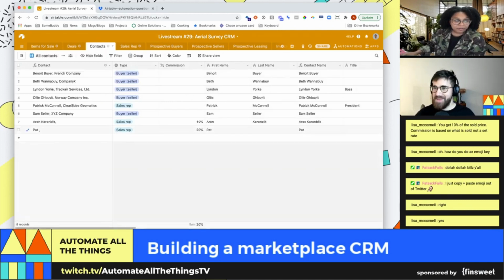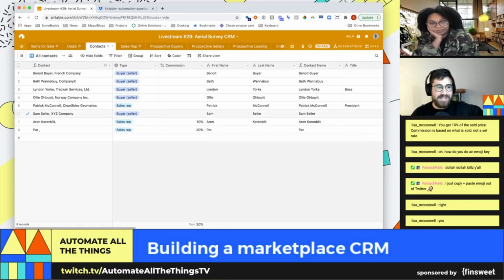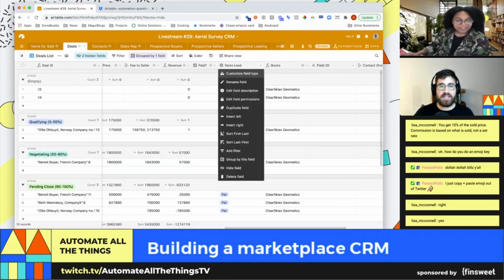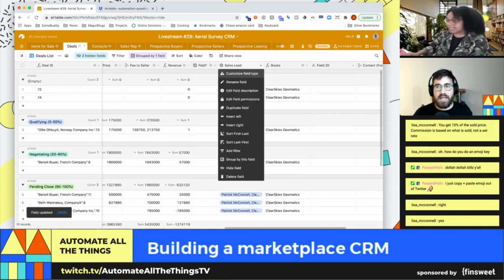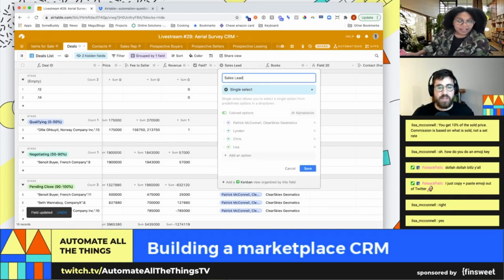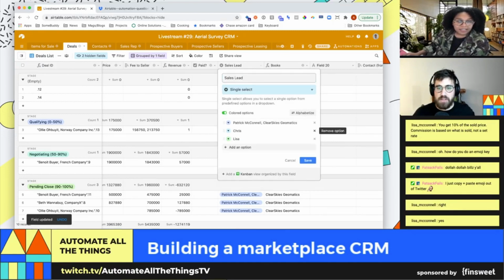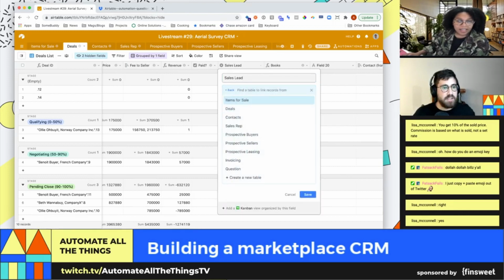So what will happen if we turn a single select into a linked record field? It would try to say, okay, where is Pat in this table so I can associate the right deal to Pat? Our issue here is that Pat in the primary key is not Pat. It's Patrick McConnell, Clear Skies Geomatics. Now, I do think a second issue that we're going to run into is that little comma, if I'm not mistaken. But let's try. Okay, so let's turn Pat into this, right? Exactly. And now we're going to say customize field type. Let's delete these other options because they're not there. And we're saying this is now a link to our contacts table.